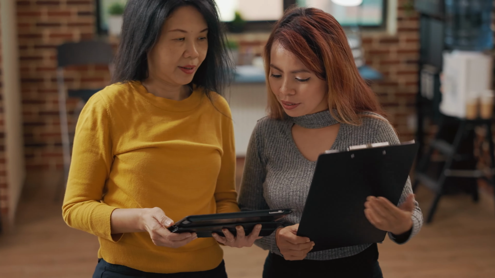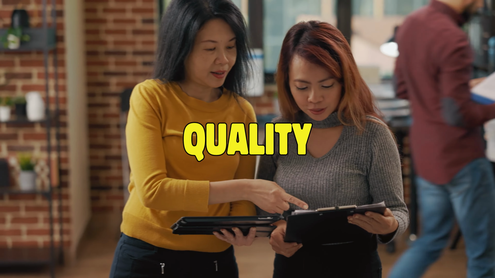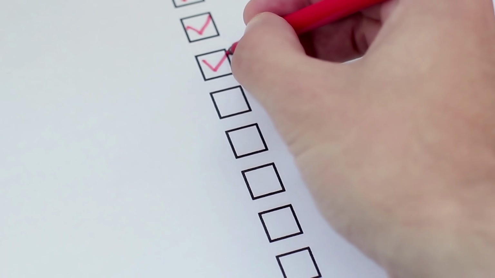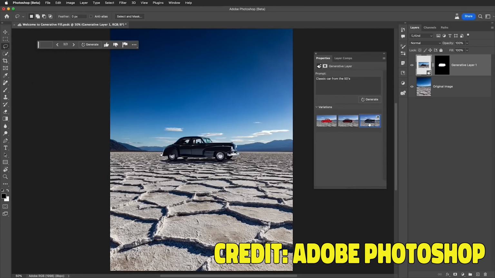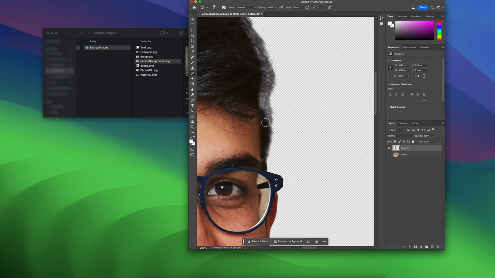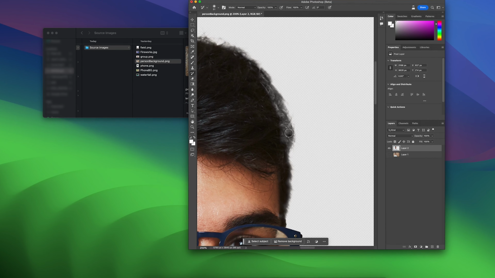We want to compare things like speed, ease, and overall quality, and to do that, we'll be completing a series of tasks. For each task, we'll edit one image using Adobe's AI generative fill, and the other I'll edit using the classic Photoshop tricks and techniques that I've learned on my own.